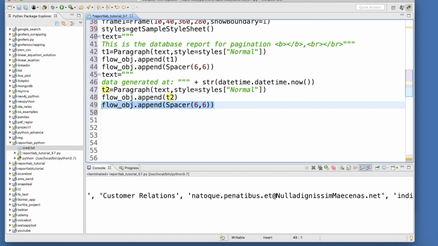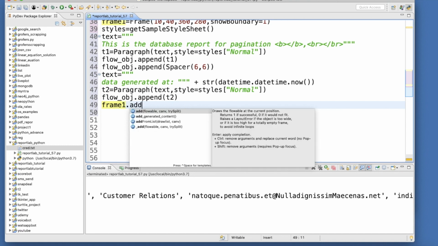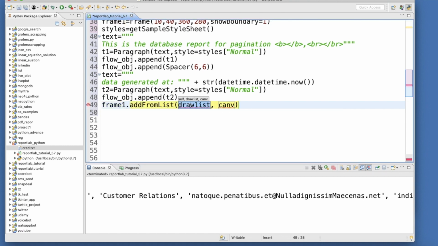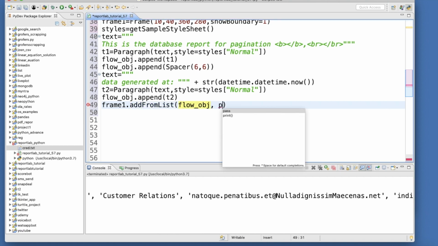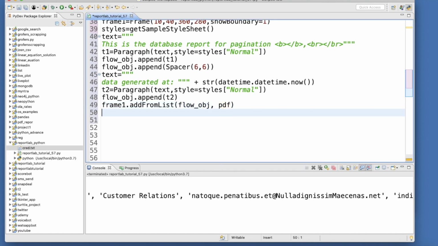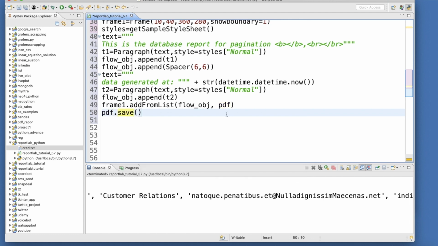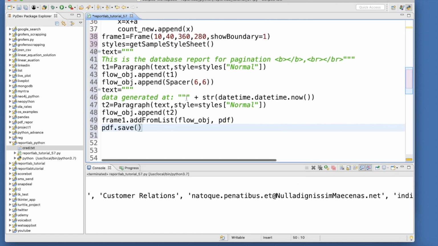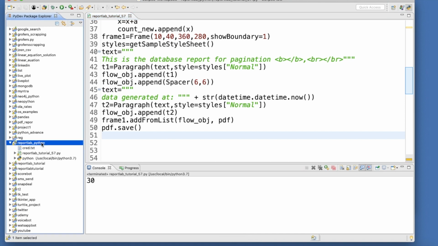So what will happen now? Frame1.addFromList, so we'll append our flowable object and our PDF. So it is done. Maybe we can just save this to check whether our first page is generated properly or not. I'm just giving this, the database report and data generated at this time, just to check it. So let's run this. It is completed, so the first page is completed.